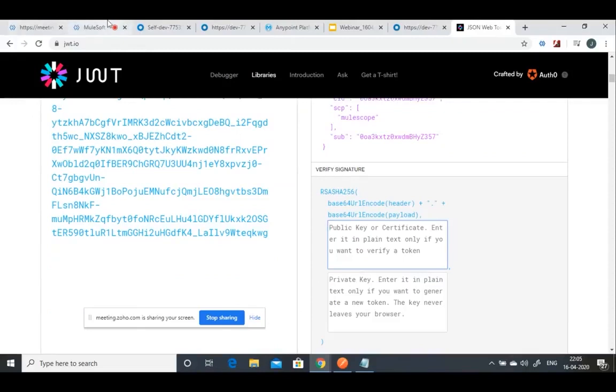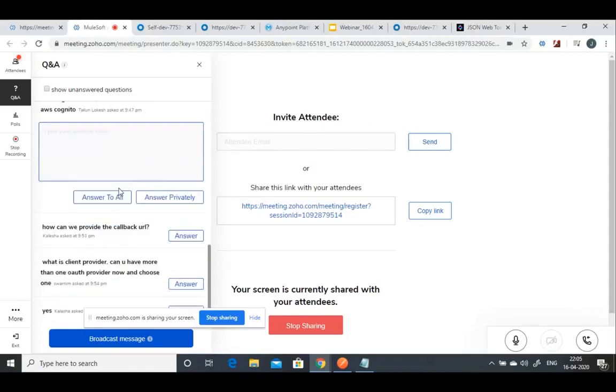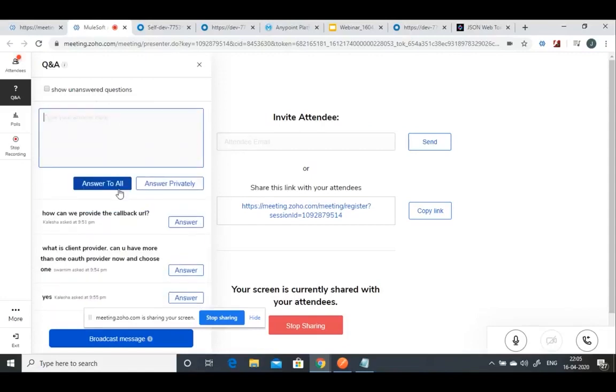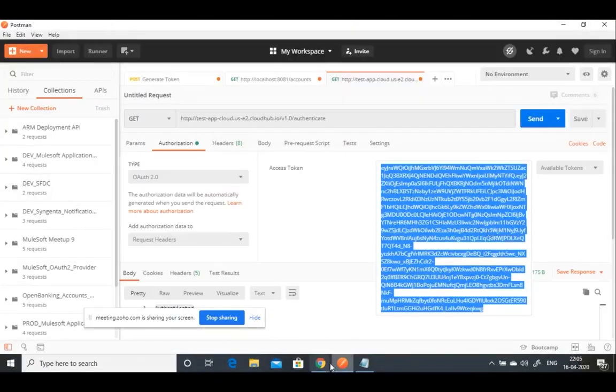Now any question here? So then I will show you a second demo with authorization code. Okay, no question here. Okay, so let me go with the second demo.